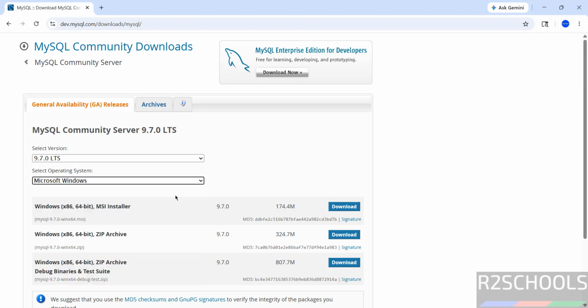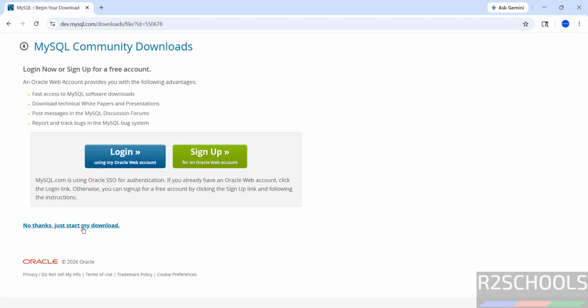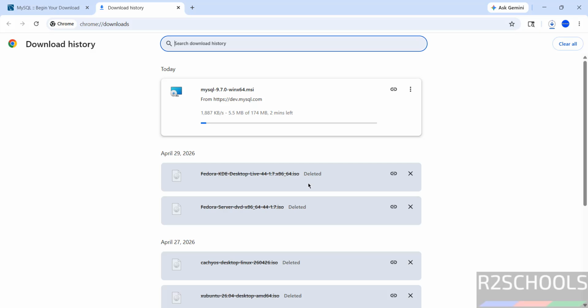See, once we selected, it populated this Windows MSI installer. Click on this download. Then click on no thanks, just start my download. See, download started. Go to download. See here, its size is about 174 megabytes. Wait until download completes. Once download completes, then we will install this MSI file.